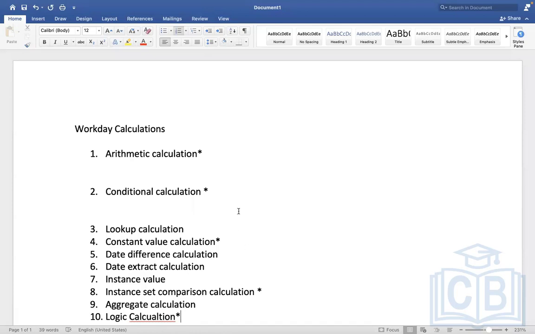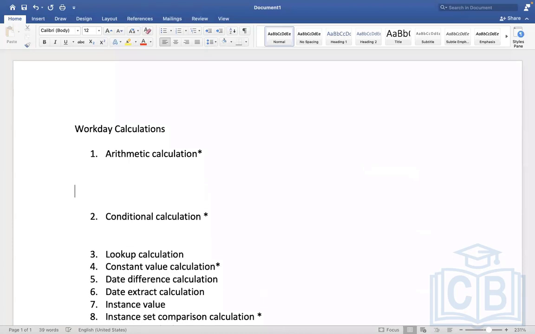Okay. So there are the calculations which are highlighted with an asterisk. We'll often use more in Workday Payroll. Now let's see what these calculations are and in which scenarios we will use them. Okay, first one, arithmetic calculation.